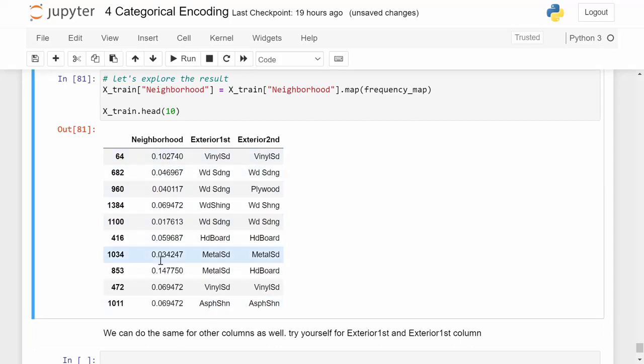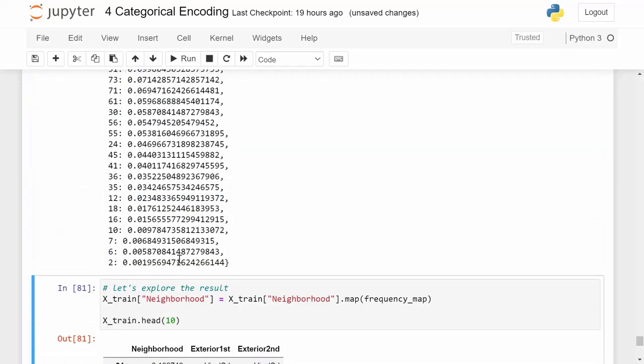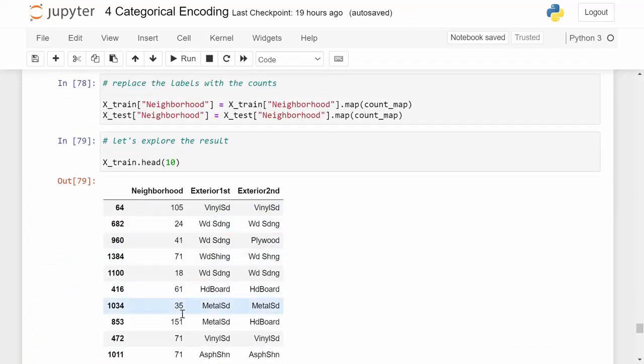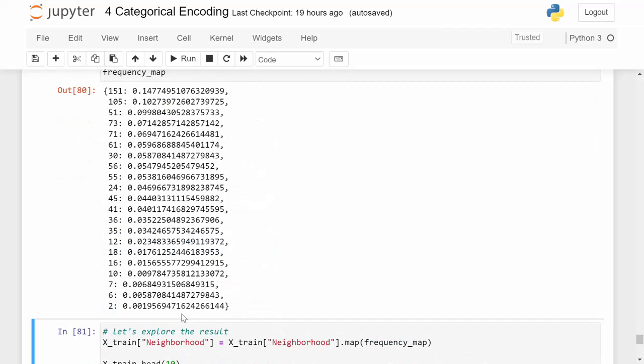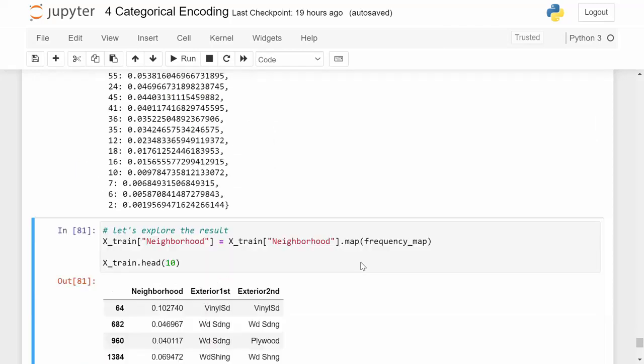Okay, this is frequency encoding, which is the percentage of each type, or you can do the count encoding. This is how the count and frequency encoding can be done. Very easy to understand, right? Important is the map function and the dictionary that you need to prepare.